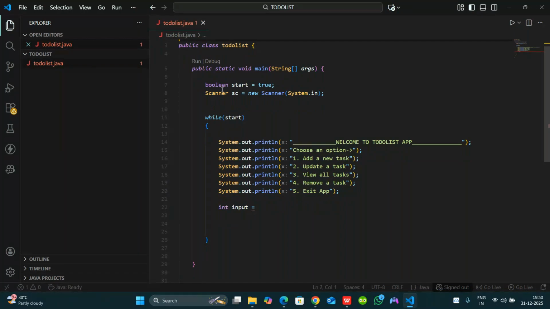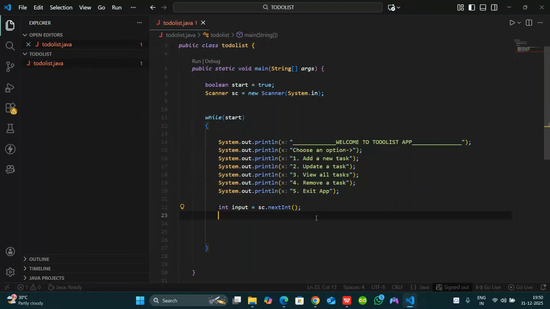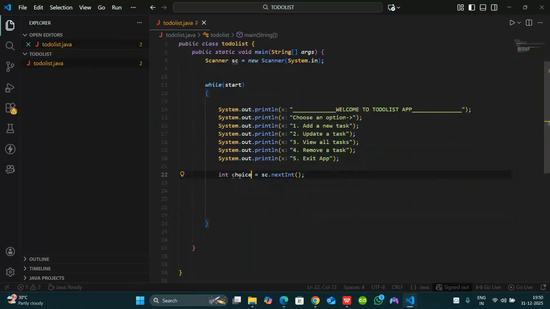Now I have created a Scanner object. Using this Scanner object, I'm going to use sc.nextInt(). I'm going to take an integer as input. This is my input, or else you can name it as choice. Depending upon the choice the user inputs, either 1 2 3 4 5, the app needs to execute that particular logic. Correct? I have got the input from the user. Now I need to select this method.